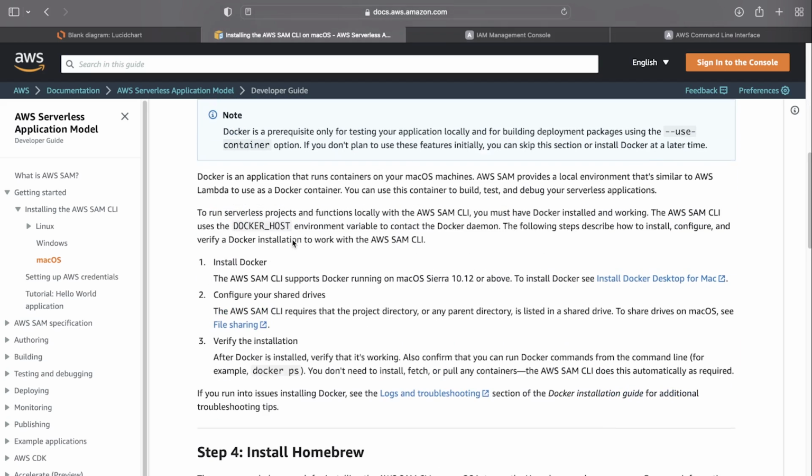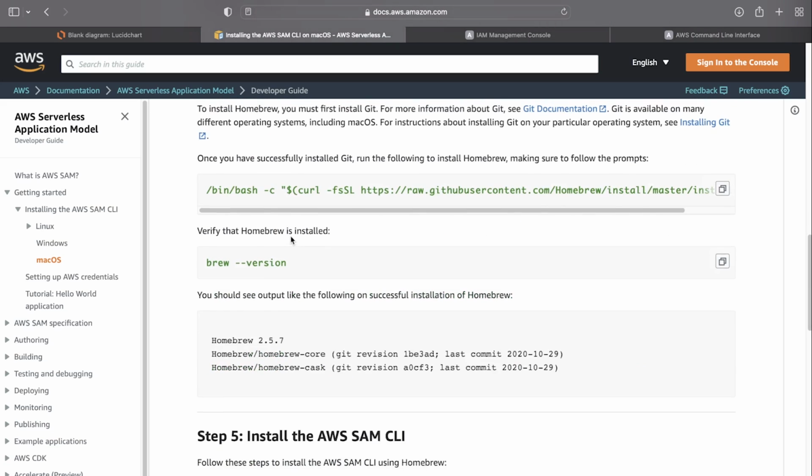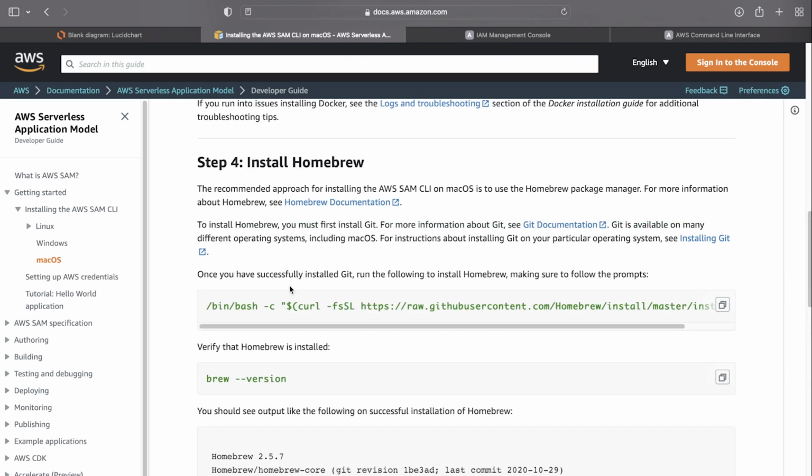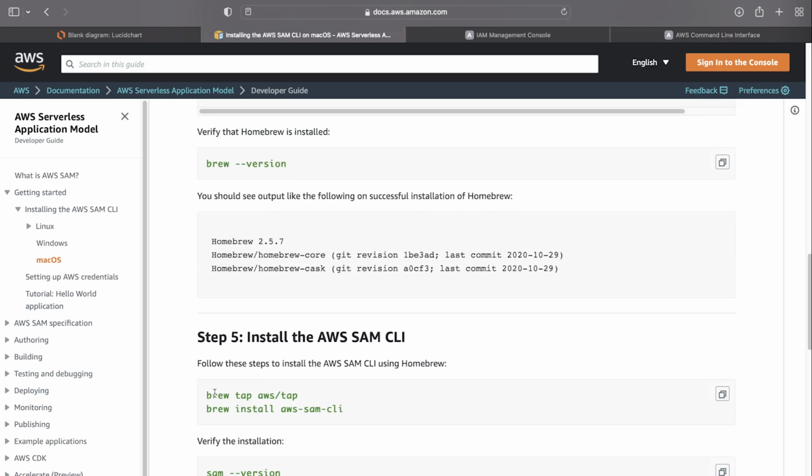We're not going to install Docker and set it up on Docker, but there are options for that. And now we're going to install. Here we're going to install through brew. It's just a case of following these commands here. Once you've done that, install SAM CLI. So brew tap aws/tap, and so on.